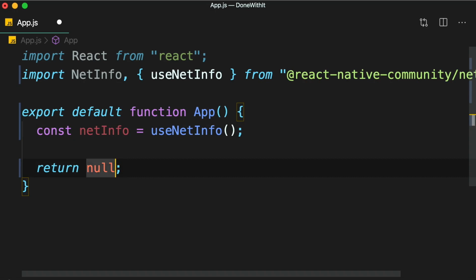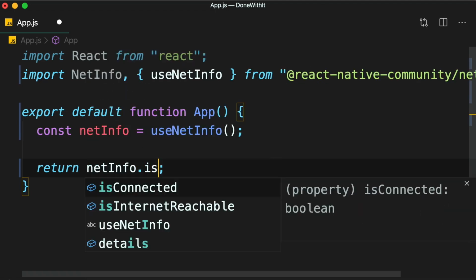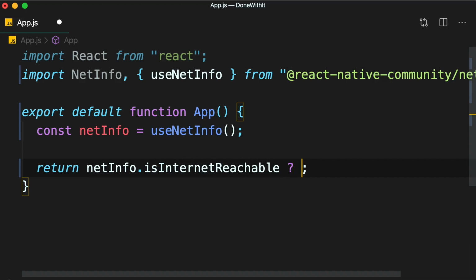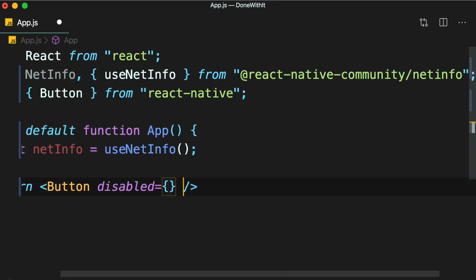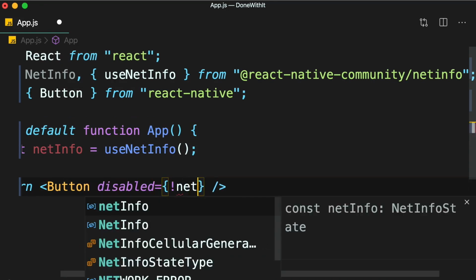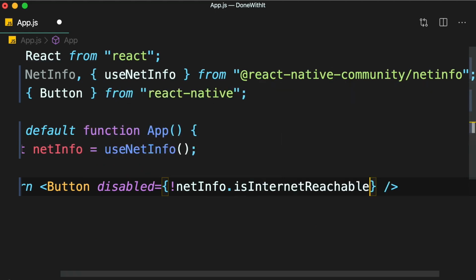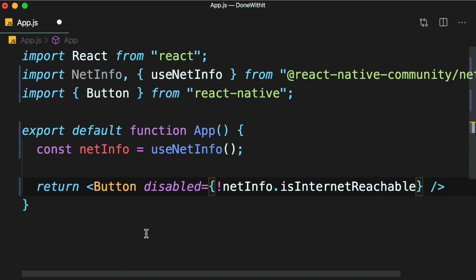With this, we can show an offline notice to the user or disable certain features. For example, we can check netInfo.isInternetReachable. If it's true, we're going to render this view. Otherwise, we're going to render a different view. That's one idea. Or we might have a button. So we set the disabled prop to not netInfo.isInternetReachable. So if there is no internet connection, then we're going to disable that button. These are a couple of ideas we can play with. Next, we're going to talk about caching.